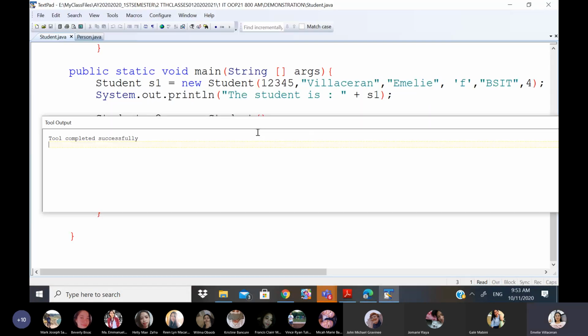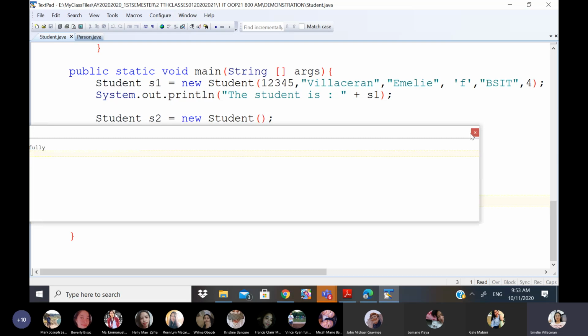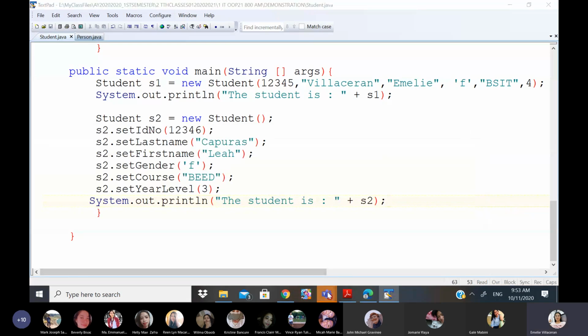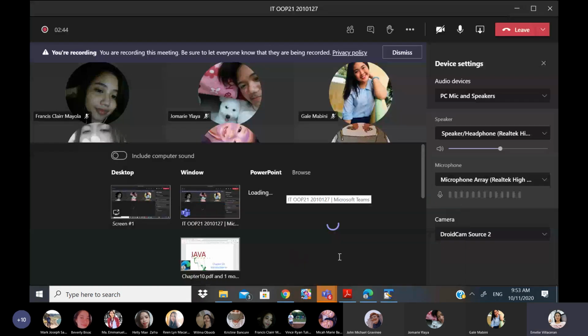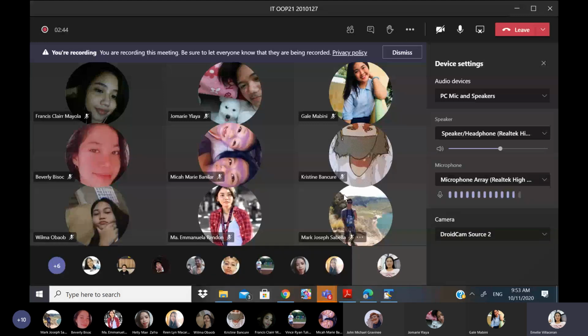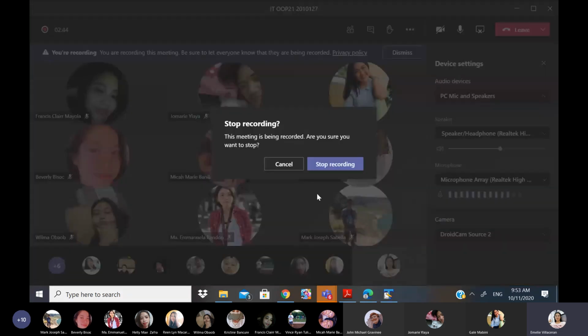Okay, so that's it. Any question? So karon kana lang sa ako ang i-demonstrate ang relationship between the superclass and the subclass. And then for next meeting, I will be discussing the next chapter.